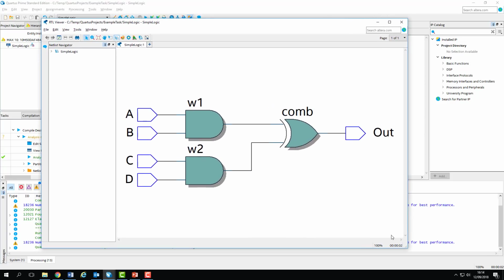Opening up the RTL Viewer again shows us our new circuit. You can see that we now have four inputs, A, B, C and D, going to AND gates, with the outputs connected through wires to an XOR gate. It's worth noting here that each element is labelled with the name of the output wire, except for the XOR gate, which has just been labelled COM, presumably short for combinational.